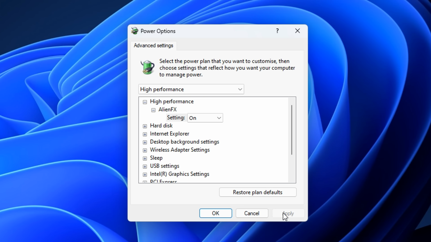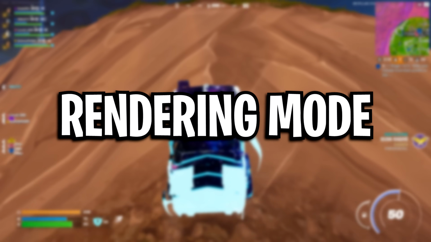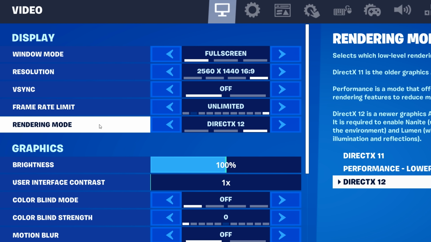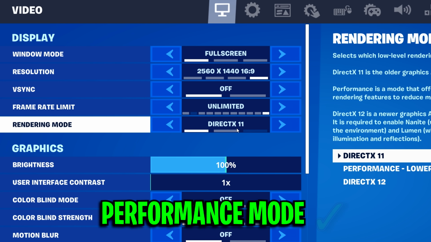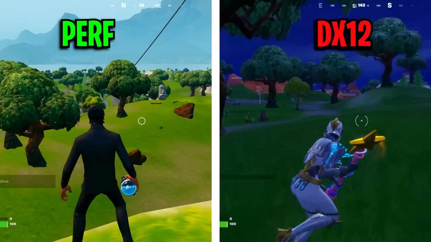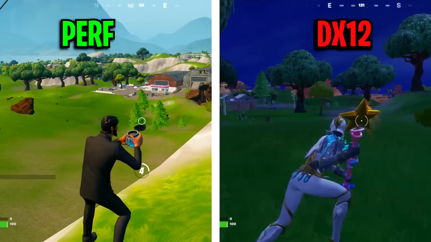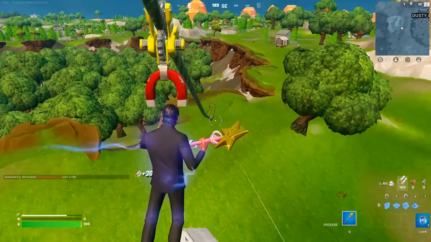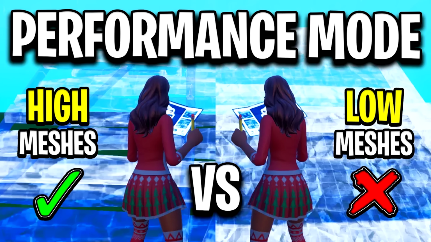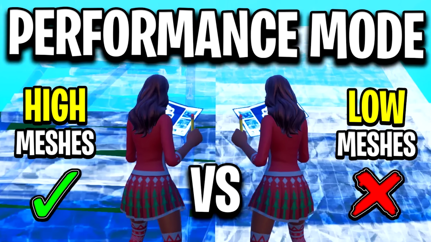Just don't forget to apply the settings and press OK. Next, rendering mode. Back inside the video settings under rendering mode, you do not want to use DirectX 12 or DirectX 11, you want to use performance mode, as what this will do is it'll lower the graphical fidelity of your game, but it'll give you a huge FPS boost. Just make sure to pair that up with low meshes to get even more FPS.